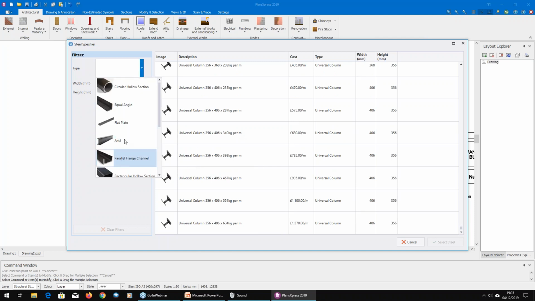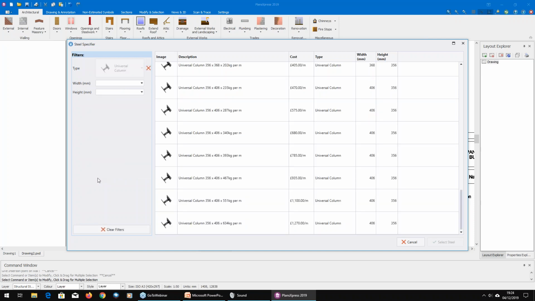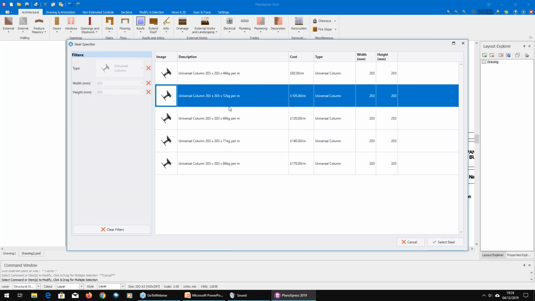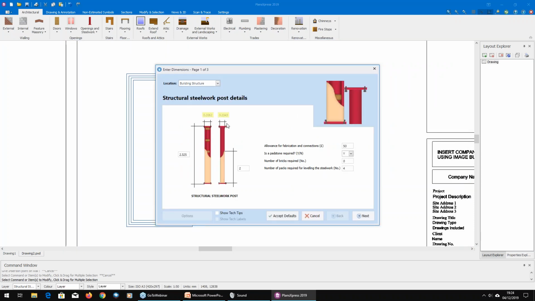But I can quickly use a picker at the top here to make sure I've got the correct type of beam in place. So I'm going to go to a universal column. I can say that this needs to be 203 by 203, 46 kilogram. Well, let's go 52. Let's go the whole hog. There we go. Select that. Set the height that it still needs to be set to.